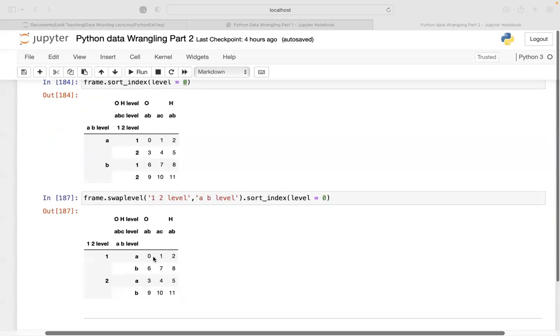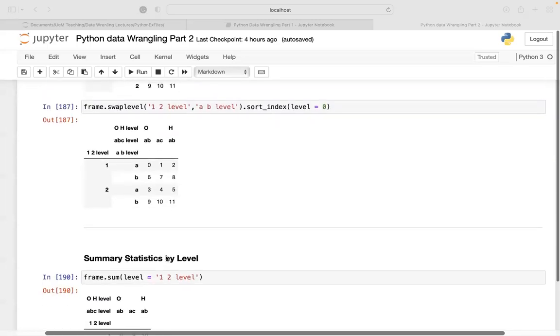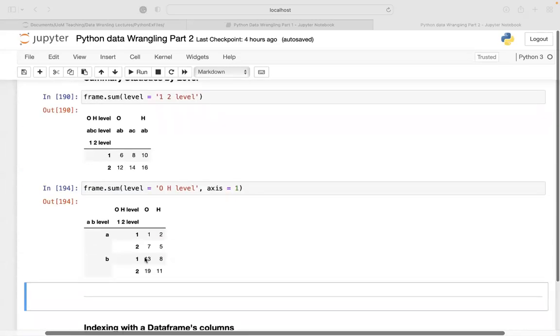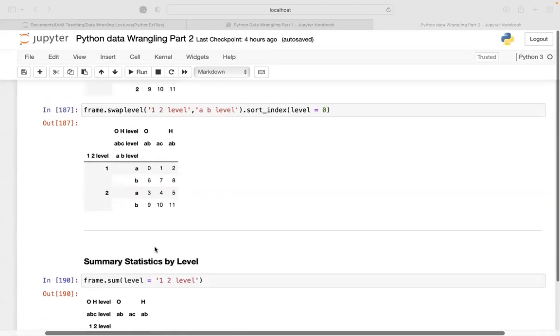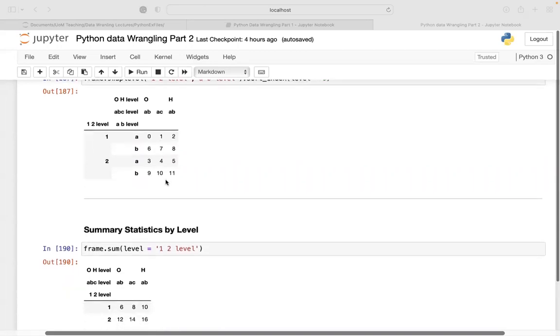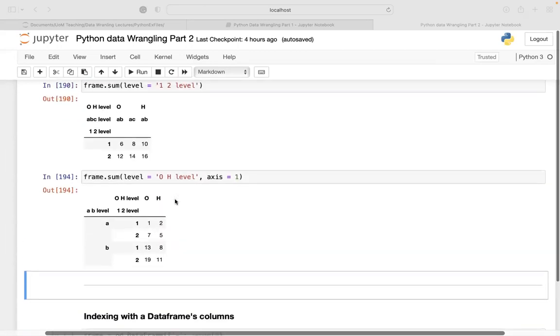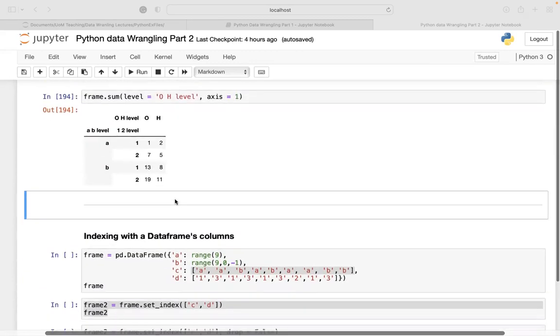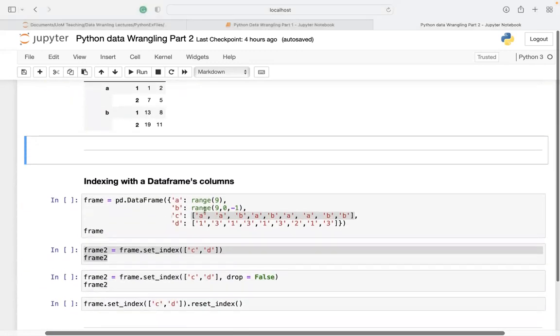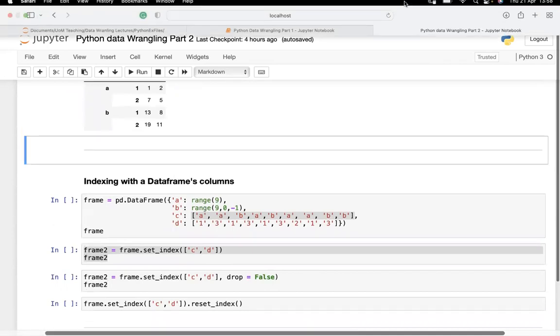So the sum is 0 plus 1, 6 plus 7, so 6 plus 7 is 13, 0 plus 1 is 1. So that's how it is done. If you want to get it, you can refer to this one and then get an idea. Right, let's move on quickly.